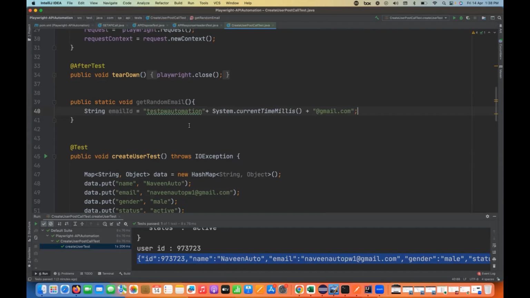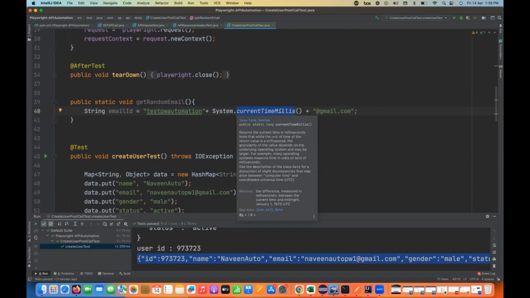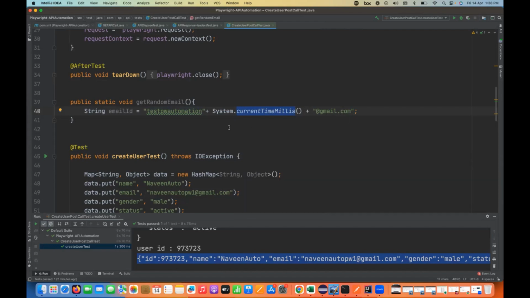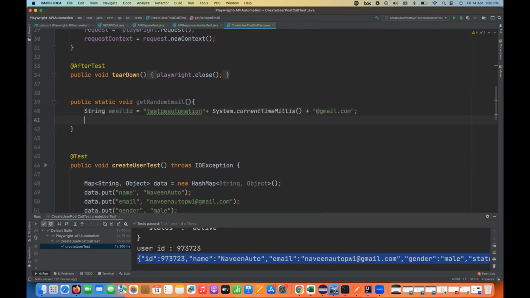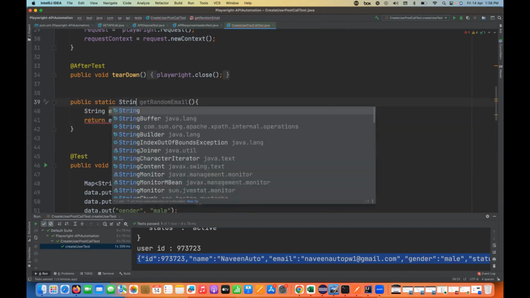Perfect. So how exactly will it work? Test automation, or whatever the test PW automation, whatever the current time is. For example, right now it's Friday 1:38. Whatever the current time is along with the milliseconds, and then @gmail.com. So it will always give you a random email ID. And then I'm saying, okay, you return this particular email ID from here. So instead of void, I'm going to write a string here.